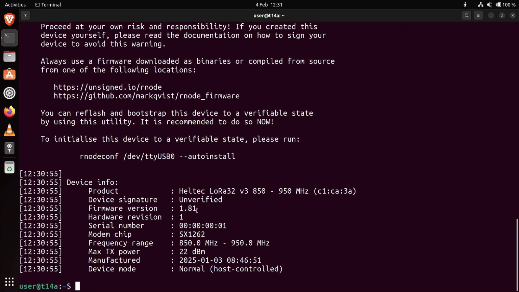This is just general information about the node, that it could operate in this frequency range, and the maximum power is 22 dBm. 20 dBm is 100 milliwatts, and 22 is probably 140 milliwatts or so. So that's working now. That's all I wanted to see.